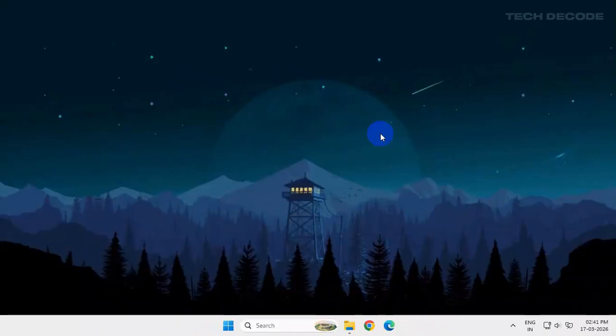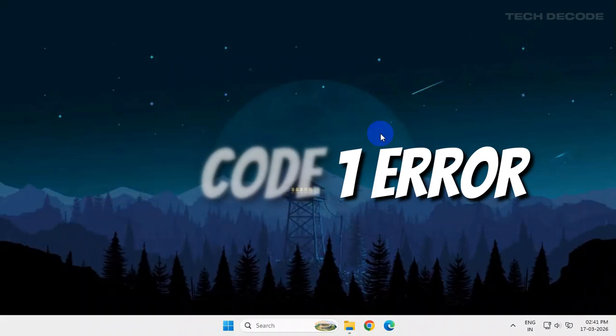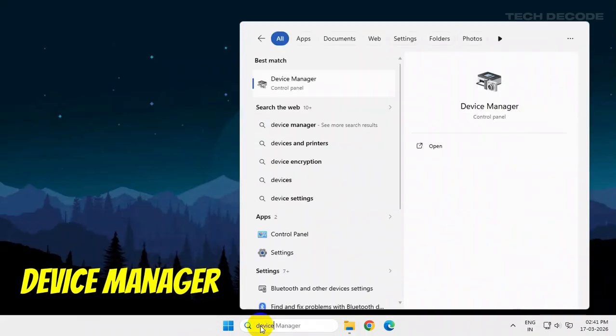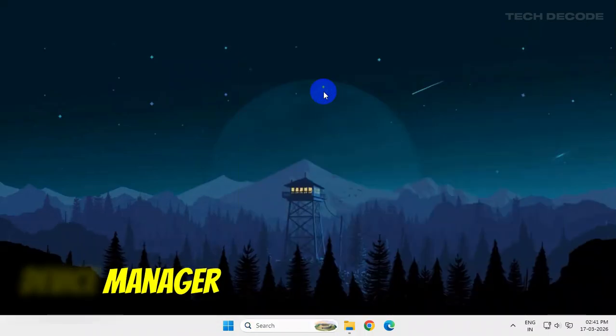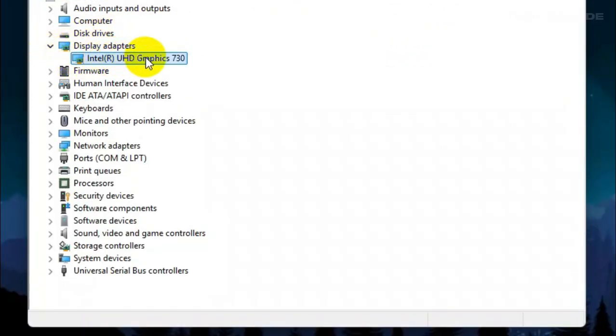Hi everyone, let's see how you can fix exit code 1 error that you get while trying to install Intel graphics driver. To get started, simply search for device manager and open it. From here, expand display adapters, then right click over Intel graphics, then select update driver.